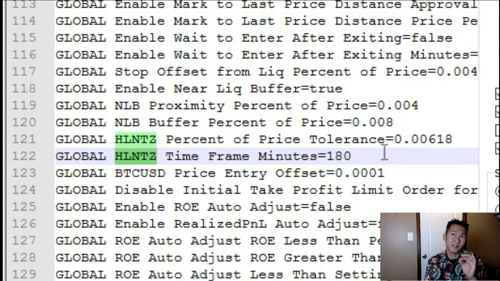That way you can enter on a pump maybe, but it's still a little risky. At least you won't be entering at the very top. You'll give it a little bit of time to come down before you actually enter that long on a pump, or vice versa on a short. So these are the settings that you'll probably need, and that's how you would search them. Just search these keywords, high-low no trade zone, and then you'll be able to find it.